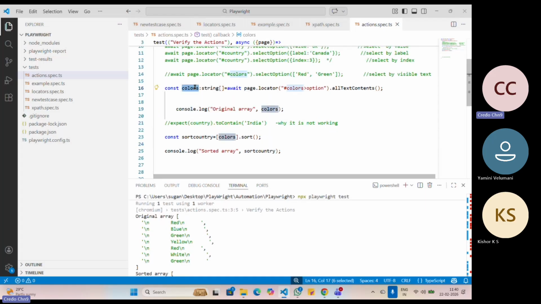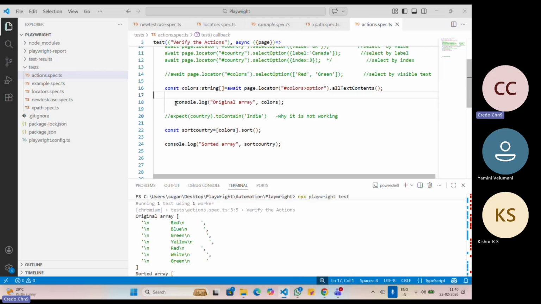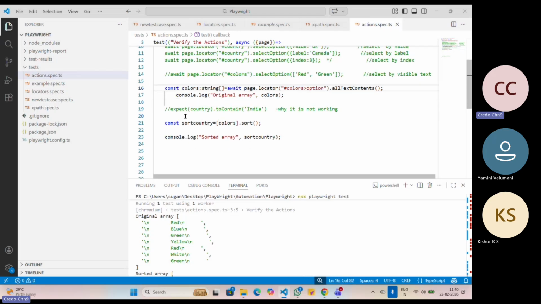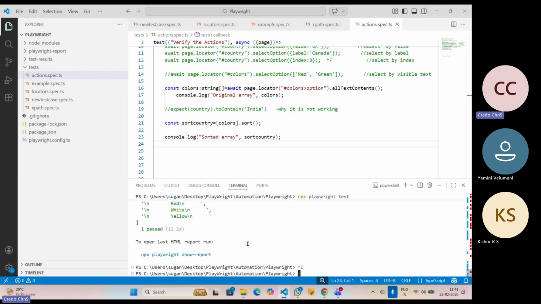See, now we have an array, with all the text contents of the colors. I'm printing that, and it is not sorted initially. Then I'm creating one more array by using the sort method, and I'm getting a sorted array. See, I've given three dots in between.